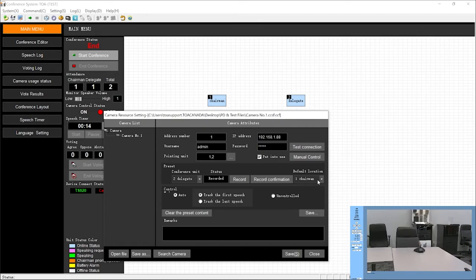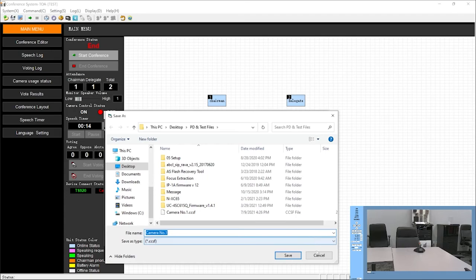We can choose a default location for our pan, tilt, zoom camera. In this instance, we're going to use the chairman unit as the default location. This means anytime the conference starts or no conference unit is being used, the camera will be focused on the chairman unit. From here, we can save the profile and use it for other conference units.